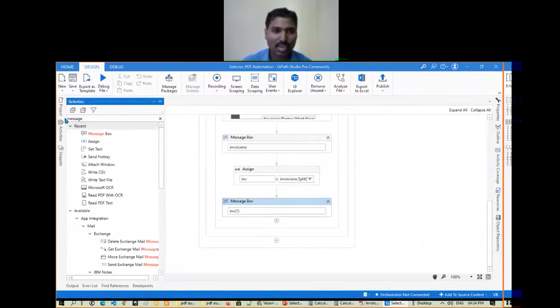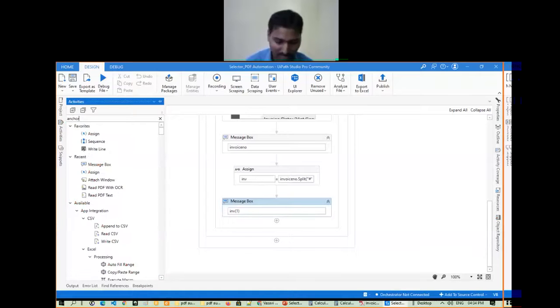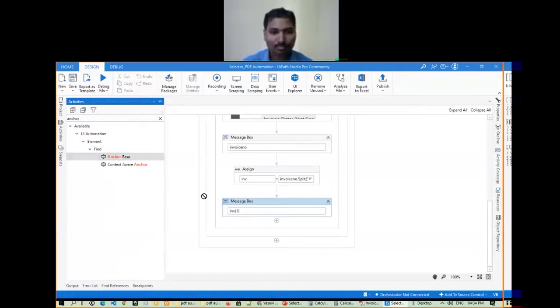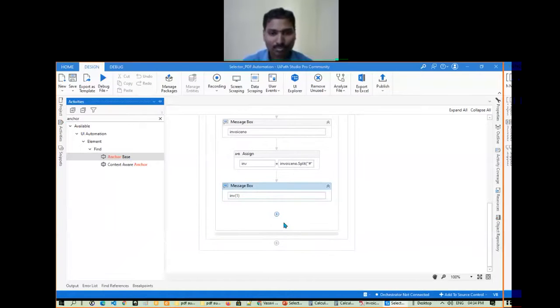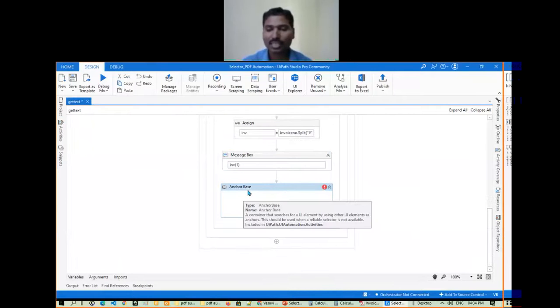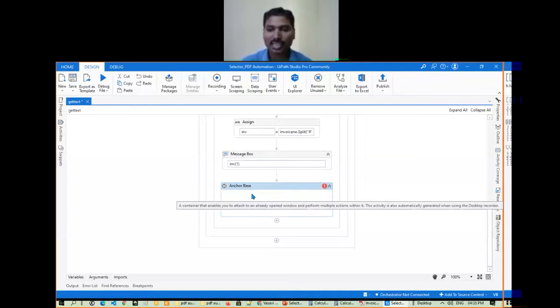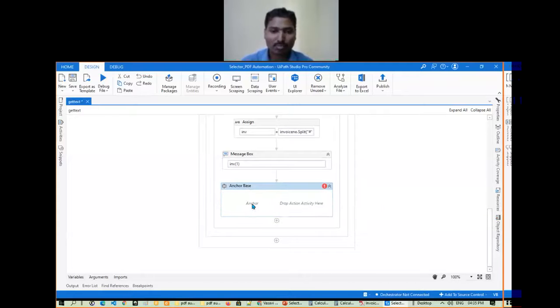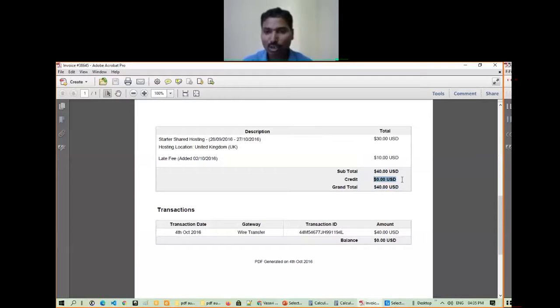So to use the last activity, let me type anchor. Anchor base allows you to extract a text taking a reference point. The reference point here is, for example, I would like to extract this $0 which is a credit. I would like to know the credit amount.